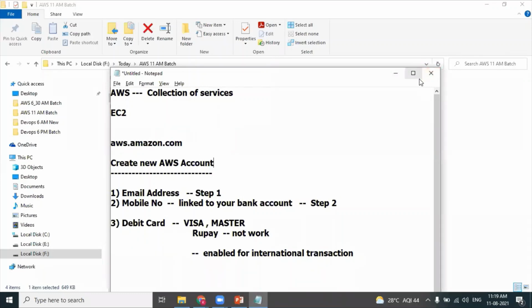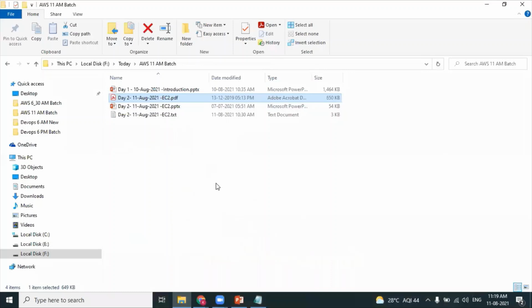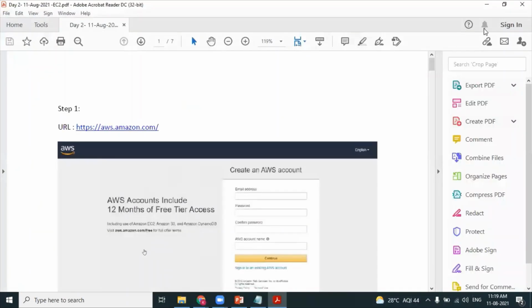Your AWS account can be created in just a matter of 10 minutes. So I recommend that after completing this session, I hope you have understood. I'll be sharing this document, the PDF which I've shown you, as a reference. So you can use this document as a reference and go ahead and create a new AWS account.